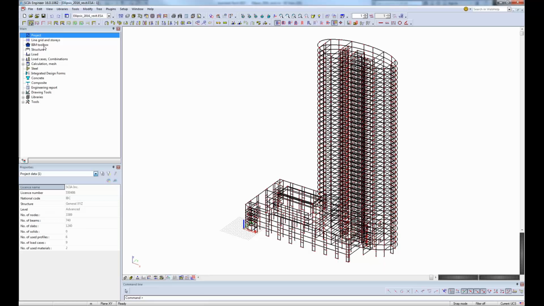It's at this point now that I'd like to actually turn the presentation over to Dr. Penelis, who's going to talk about this particular structure and how ECtools and SCIA Engineer are used to complete the concrete design. So I'll switch the screen to Dr. Penelis.